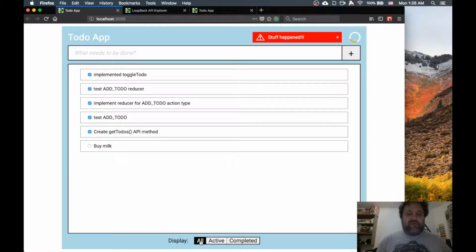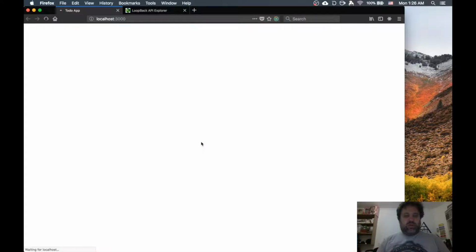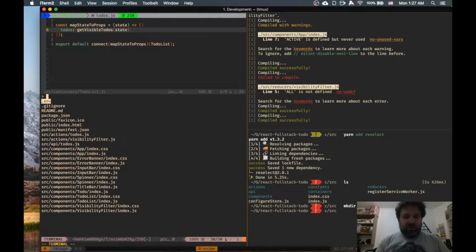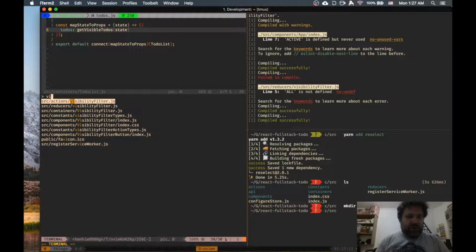So what if I wanted to do that, right? What if I actually wanted to, when we switch the visibility filter, actually go and fetch the to-dos again, right? So the way we can implement that is by using that thunk kind of stuff, like the thunk middleware, and it's actually very straightforward to do. So we're going to jump into it right now.